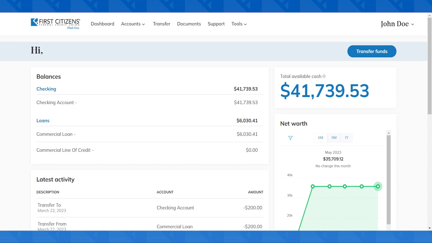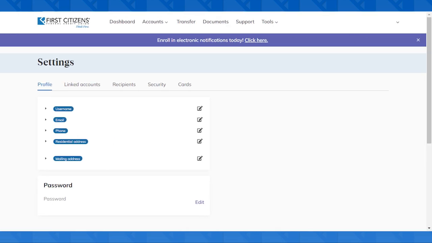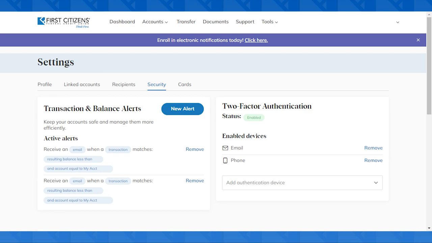If you would like to change the method in which you're being asked for authentication, click on your name in the upper right, then select Settings. This will bring you to your user profile settings, where we can then click the security button here. This will bring you to the security page. Should you need to remove any existing two-factor authentication devices, you can do so by clicking the remove button to the right. Or to add a new one, click the add authentication device below.